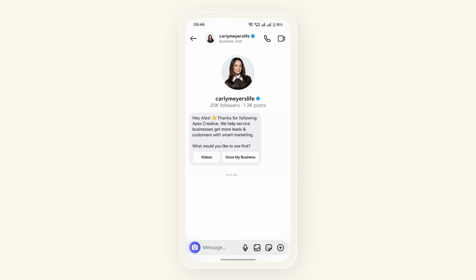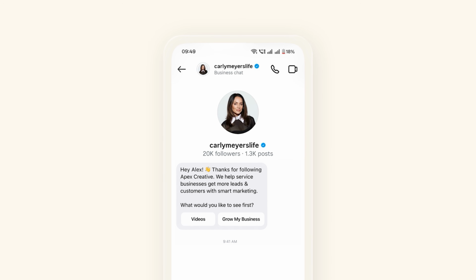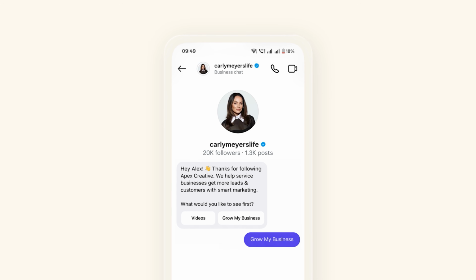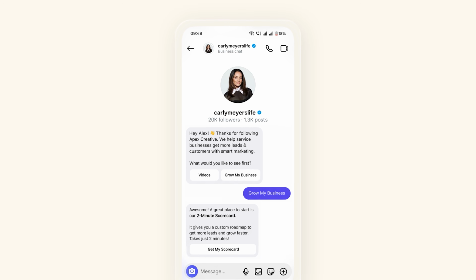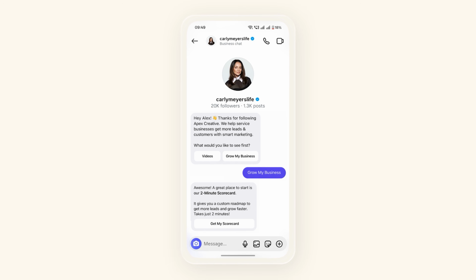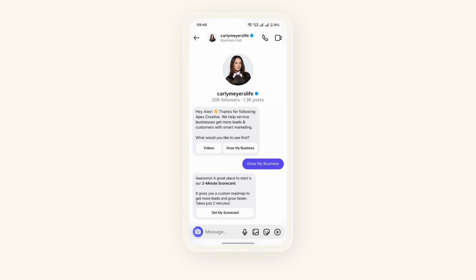So as soon as someone follows me, they get a DM straight away saying, hey, thanks so much for following. Are you here for the videos or are you looking to grow your business? If they come back and say, I'm looking to grow my business, and these are just 2 buttons that they press, if they click that, then we're going to say, amazing. Take this 2-minute scorecard. It's going to really help me see where you're at in your business. And from that, I'll be able to tell you exactly how I can help you grow. How nice and easy is that?